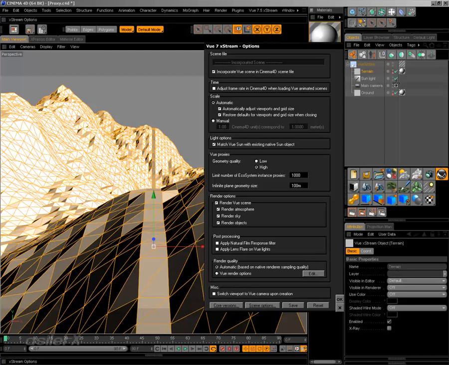There are quite a few options within this panel, and some really important ones too. If we take a look at the top, we have Incorporate View Scene into Cinema 4D file. This is for whether or not we want to separate the two scenes. We could have just the view scene as a separate file from the Cinema 4D scene.